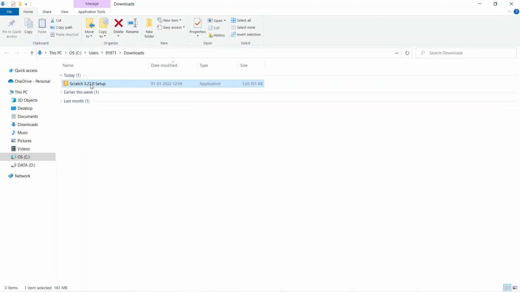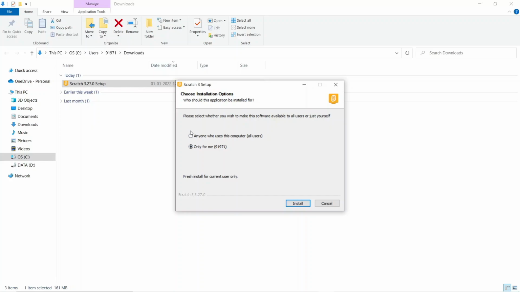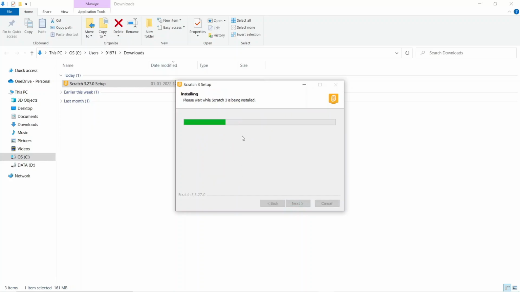Once your download is finished, you can install it. You have to simply double click on this, or you can press enter from the keyboard also. Once you do that, this dialog box will appear on the screen, and you can just click on install. The installation process will start.